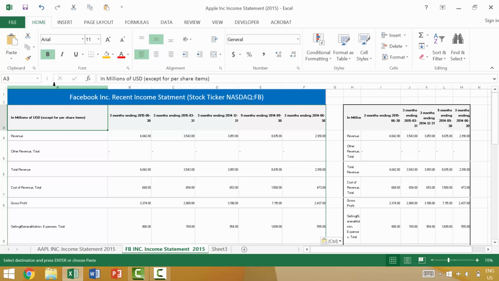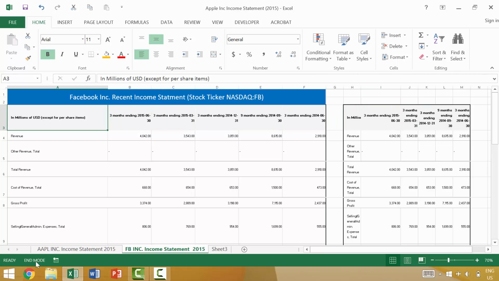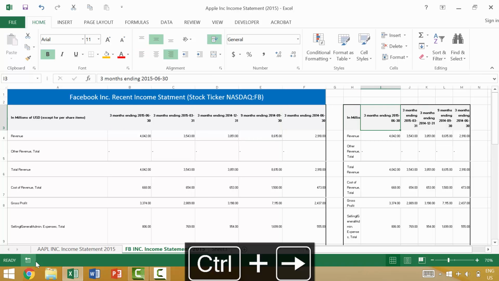So then we want to think about, well, what does the end key do? The end key will bring you to the end of the data region. So when you press the end key, it will activate what's called end mode. Then you press the left arrow and it would jump to that data region. So it's pretty similar to using the Control right arrow. So end mode and then move over.